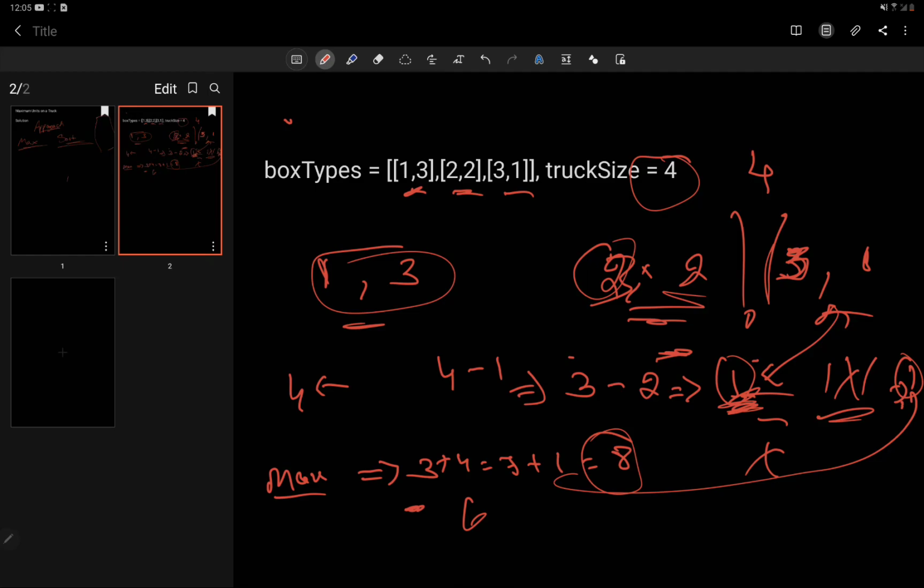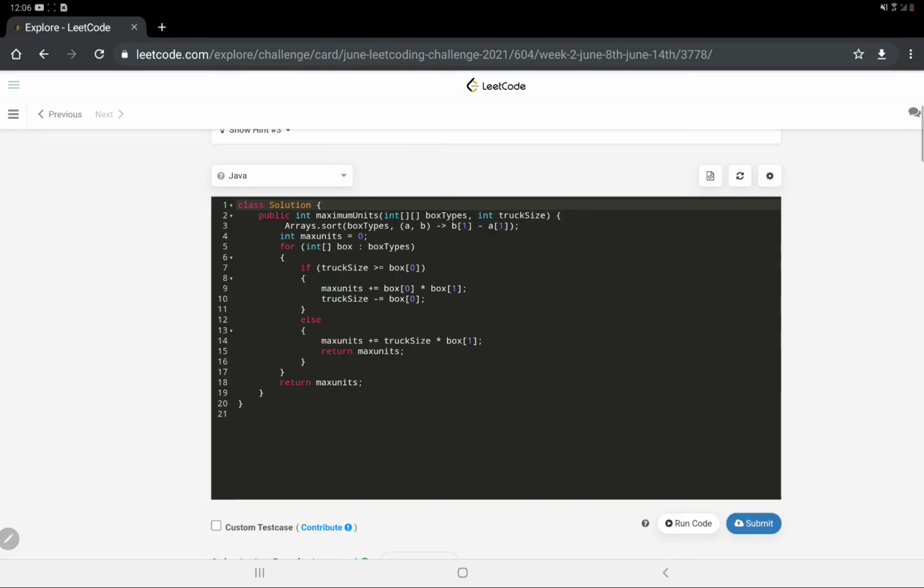I hope the approach is clear. This is a bit of a greedy question and it's a very easy question, I would say. Now let's see the approach for this question. So what we have over here is that we sort in descending order on the basis of the number of units per box. Now we will initialize a max variable and we will loop until the truck is full or if it is empty.